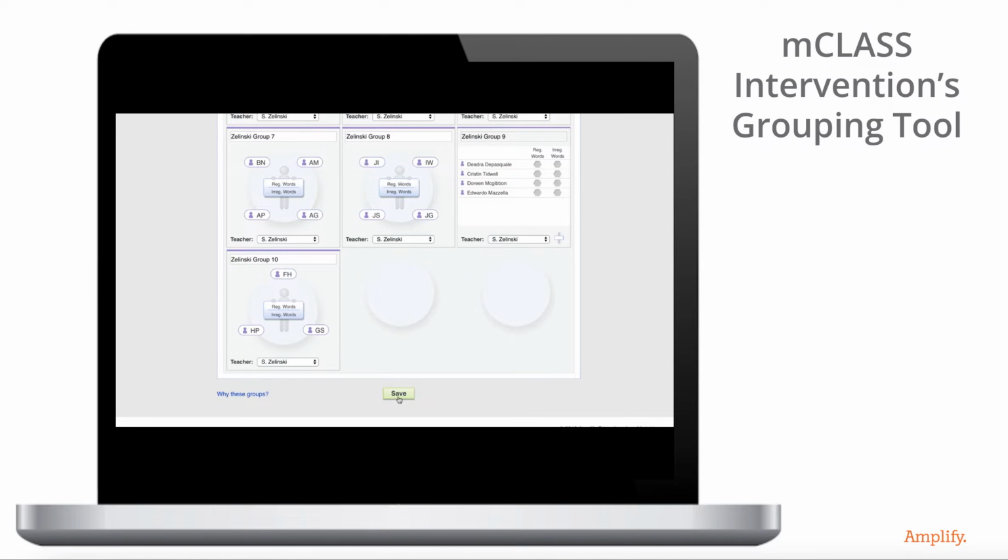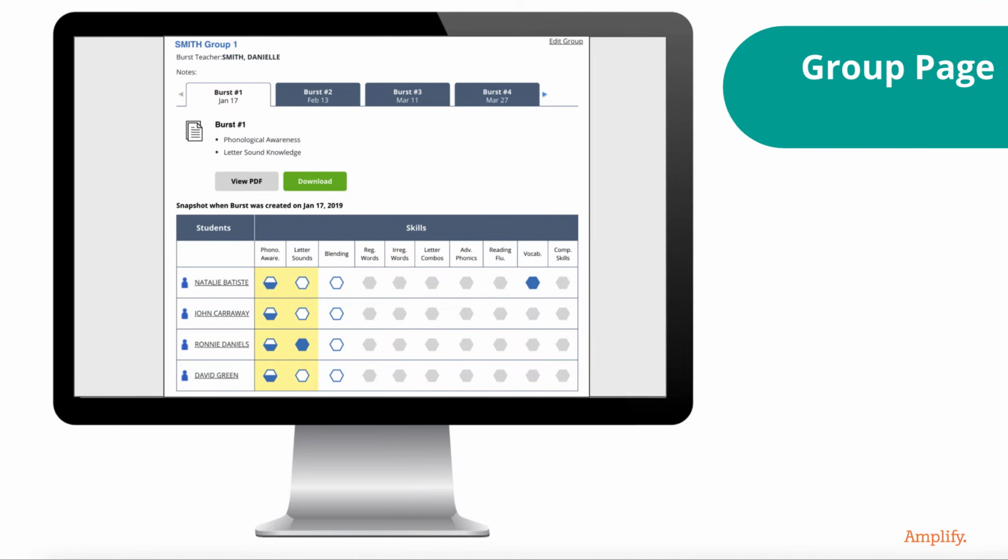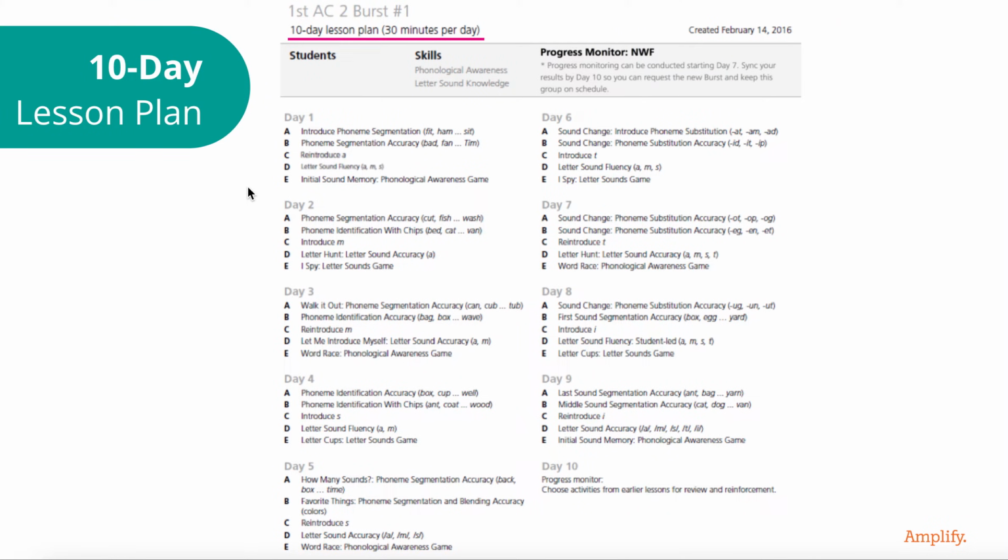And the last step is just saving groups. So we'll go ahead and do that now. After saving groups, you are also going to see a link to the lessons mCLASS intervention automatically compiled for each group. And when you click on View PDF, you're taken to a PDF of a 10-day lesson plan and 10 lessons. The 10-day plan shows a summary of what will happen on each day.